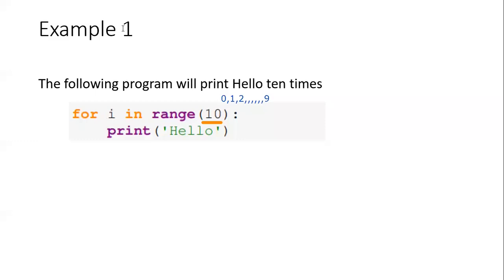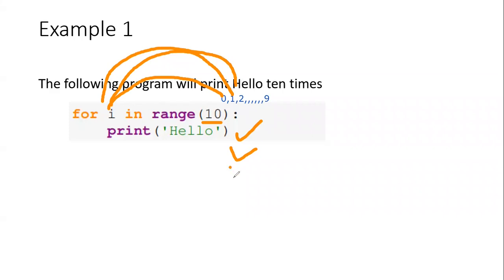So what happened? This variable takes each value one by one. Initially, i is equal to how much? 0. And then run the loop body. Then you take the next value of i. i is how much? 1. And then run this one. And you take i equals 2 and run this one. Like this, the word hello will be printed how many times? 0 to 9 means 10 times. So this program will produce the word hello 10 times. That is the simple output you get from this program.